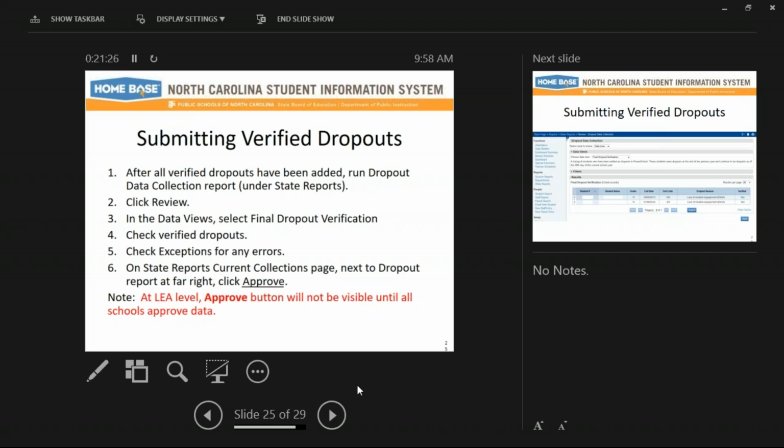But let me just say, don't do this all in one step. You want to click Approve when you're finally ready at the very end of this. So you may do this several times before you're ready to approve. One reason why you may not want to approve right away is that we need to get a lot of these dropouts submitted throughout the state.